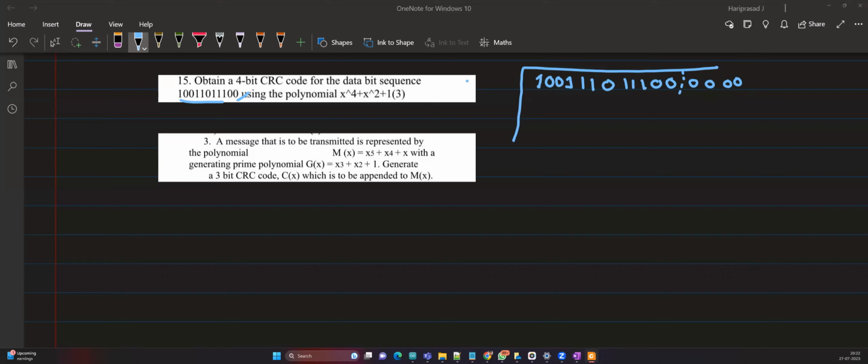So the polynomial they have given is x to the power 4, so the 4th bit is 1, x to the power 3 is 0, so next is 0, x to the power 2 is 1, and finally the last one is 1, right? So this is the one which you have to use for division: 1 0 1 1. Now we have to start the long division.